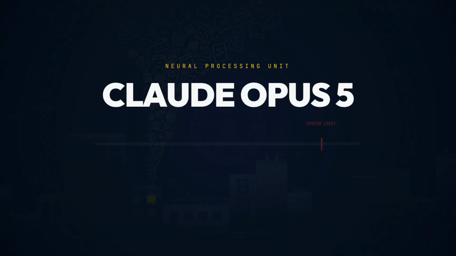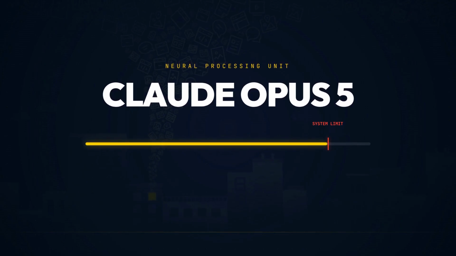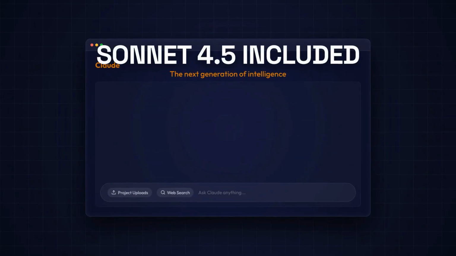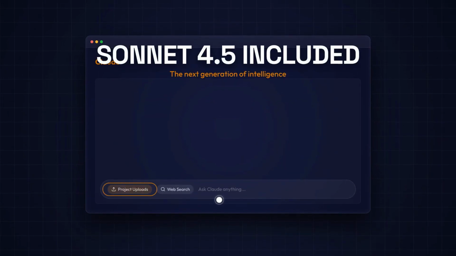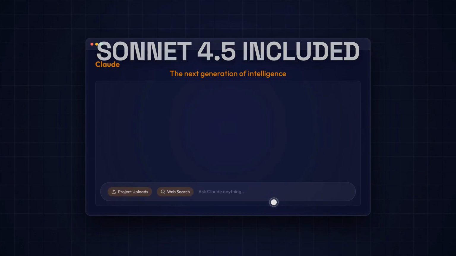With Claude Opus 5 now live, the demand for access is peaking. The official free tier gives you 15 to 40 messages every 5 hours. It's generous, but power users hit that limit quickly. Before we dive into the third-party tools, don't ignore the official free tier. You get Sonnet 4.5, file uploads, and web search. It's the most reliable for quick questions.